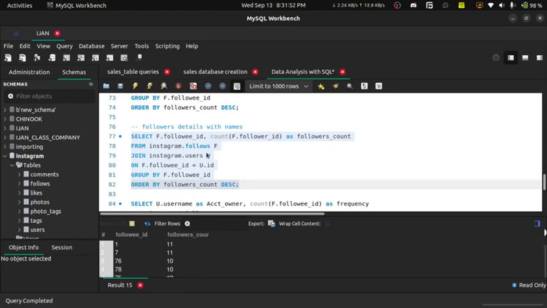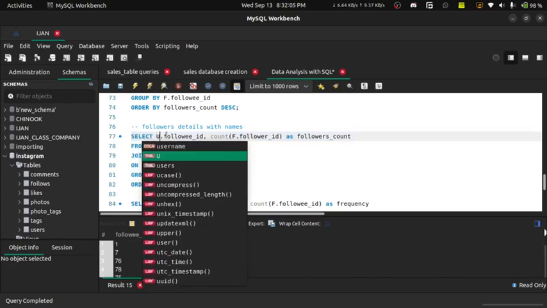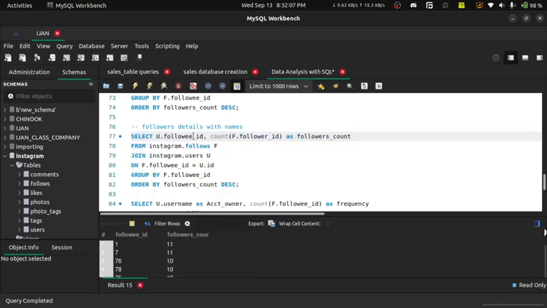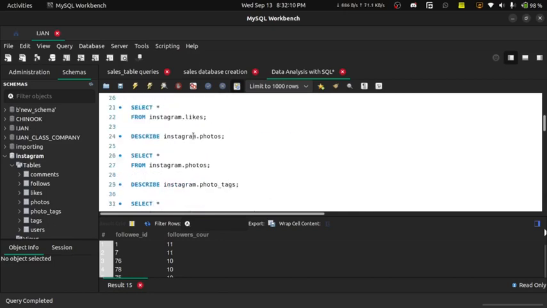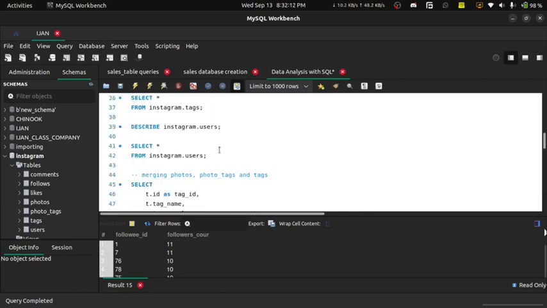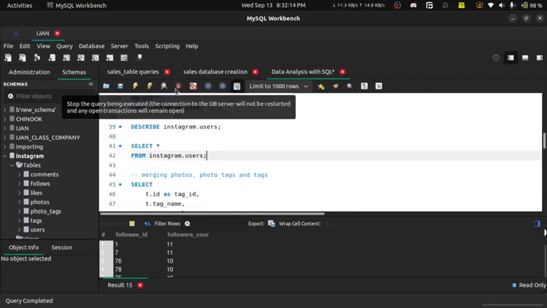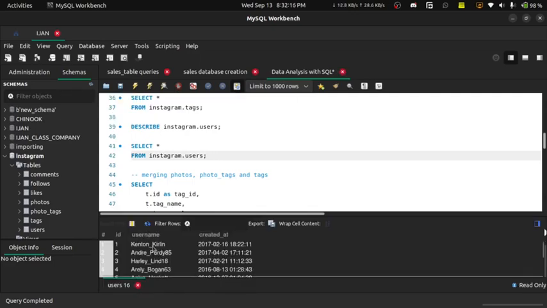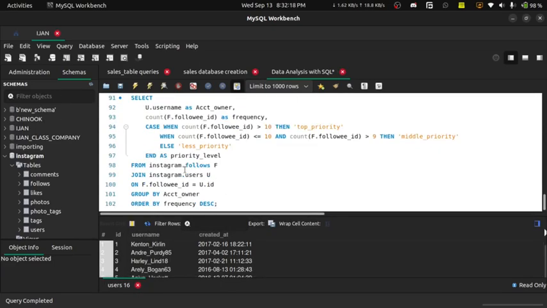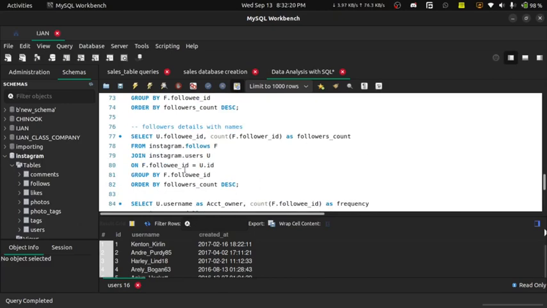Okay, so the names are going to be in the users' name. So I'm supposed to get it from the user. What I'm going to do is, this follower ID is what I want to change. So come back here, it should be u, but then I need to check what is in u, in the users. So let me just run this. Running this, I know that there's username, so it has to be u.username instead. So it's going to be u.username.